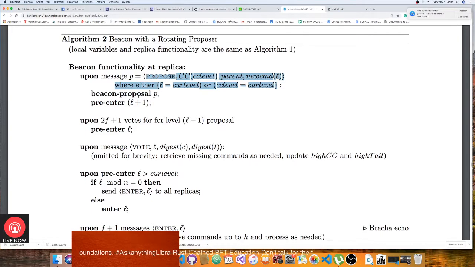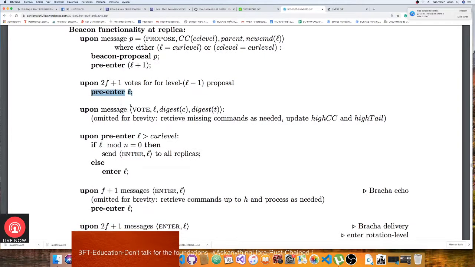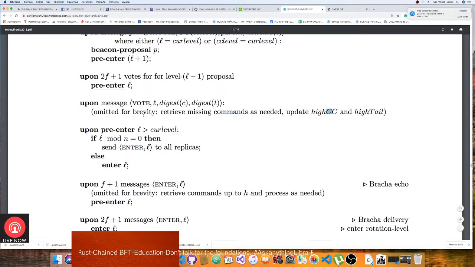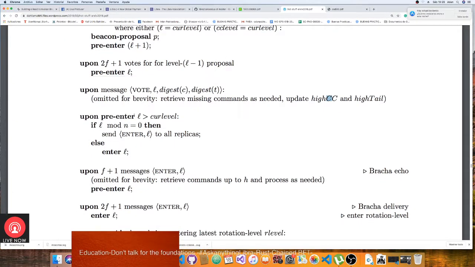So this pre-enter, and then the messages that you are trying. So for a level of any kind of this proposal, pre-enter the condition here. So you move for both these digest, unit digest, debugging this data, and then omitted for brevity, retry missing commands as needed, update the high current certificate, that is a certificate, and the title, all the things that these messages have. So remember that is the pseudocode implementation.